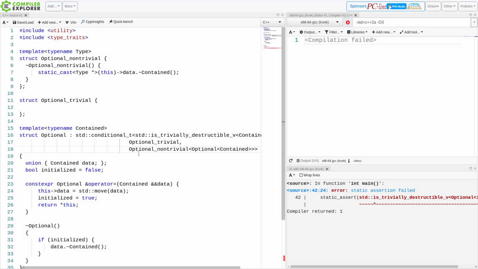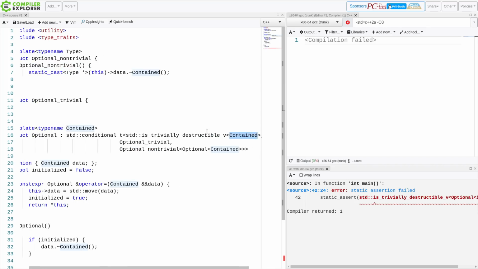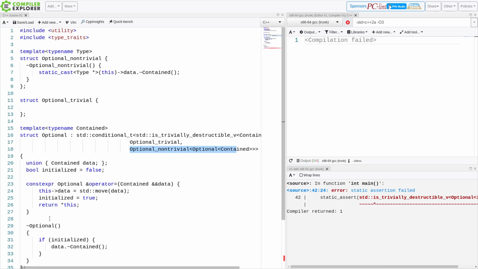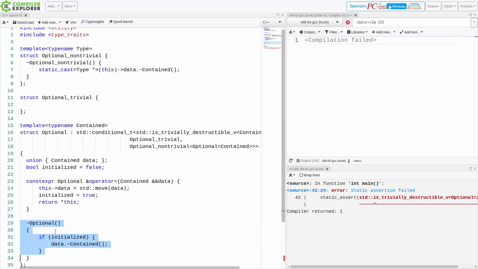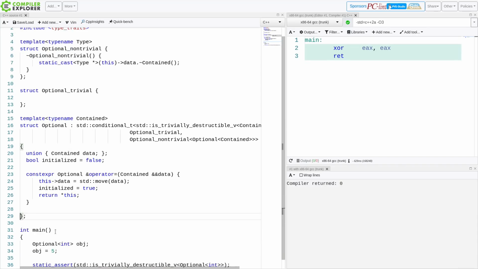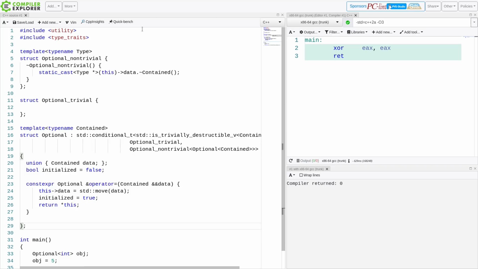And what I'm saying here is this is an optional inheritance, so at compile time it's going to make this switch. If it is trivially destructible, then I want you to inherit from trivial, if this contained thing is. Otherwise, I want you to inherit from non-trivial optional contained. Now I'm getting this static assertion failed still here, and that's because I still have this destructor. So now I have at compile time chosen who to inherit from to decide whether or not I have a trivial destructor. And let's just prove that this is doing, in fact, what we needed to do.